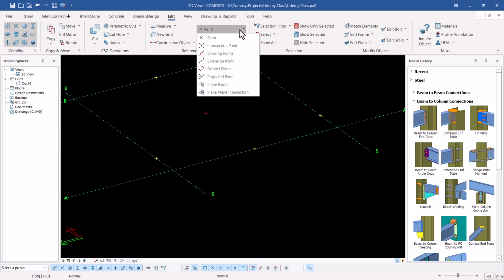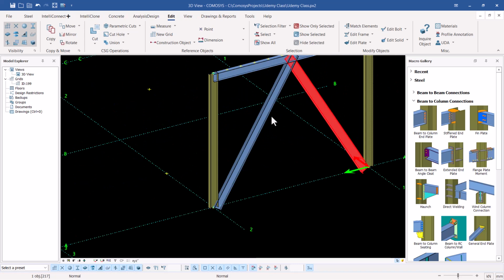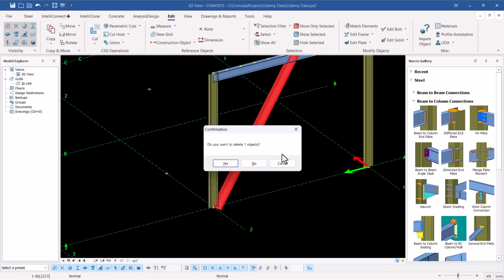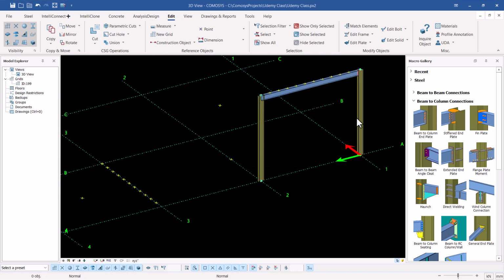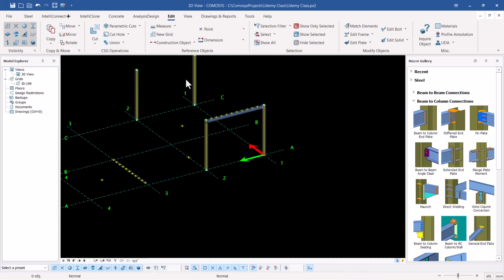And if we come back again, we will have plane points. Plane points is just placing a point on a particular plane. Like in this particular case, I can delete all these members here, and I want to copy these columns. Let me just copy that. Let me snap on that spot and place it somewhere there. Somewhere there. So we want to create a plane here and a plane there.